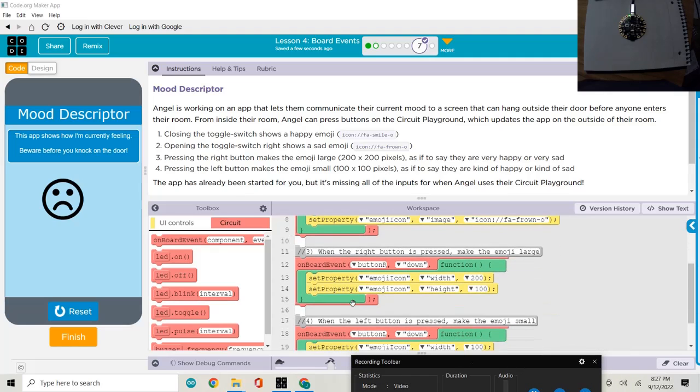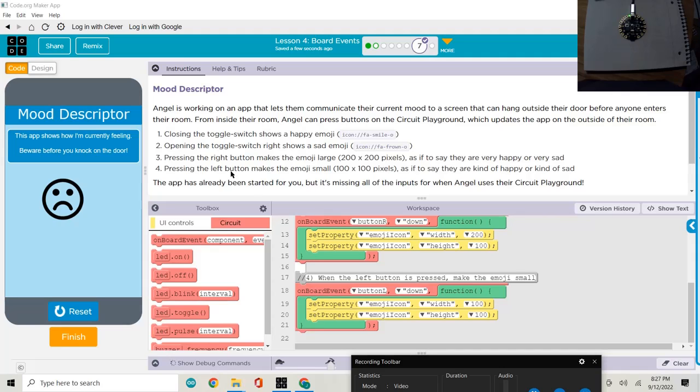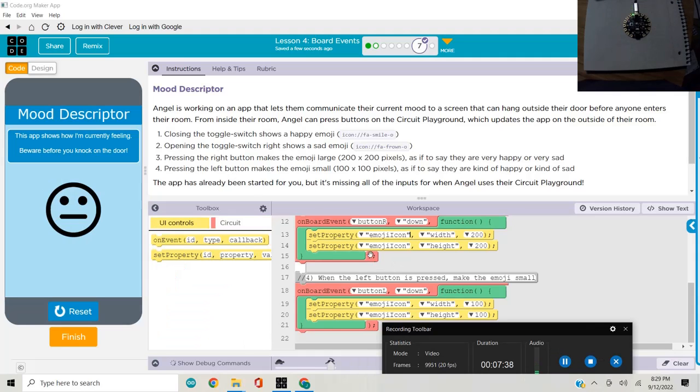And what about the right and left button? Pressing the right is large, left is small, so right. Okay, and if we hit the right button, that's here, it should go large, and then left button is small, right button's large, left button small, large, small, large, small. Looks like that's all there is to this one.